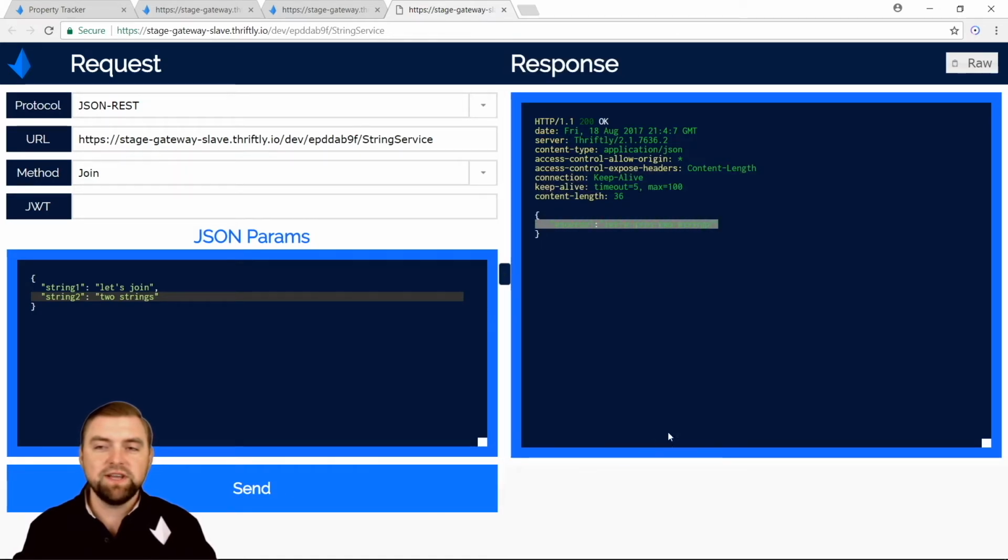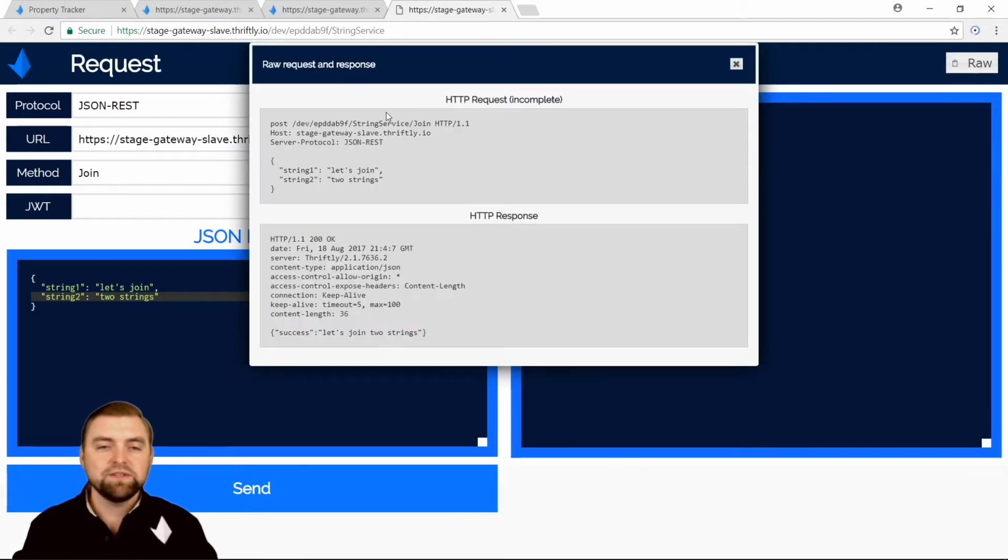Let's join two strings. And if we click on our raw button now, you'll see here it looks a little different. This isn't RPC anymore. It's actually just a straight up JSON object in our body. But the method is up here as it should be because it's a RESTful call. So we're making a post call to string service /join. And we have our let's join two strings. And our response is a simple JSON object, let's join two strings.